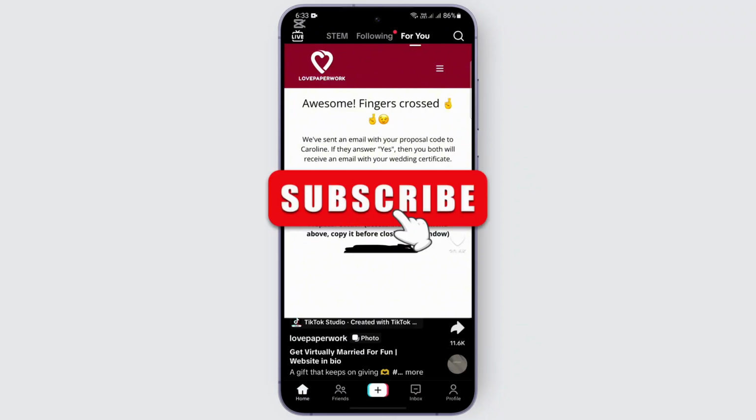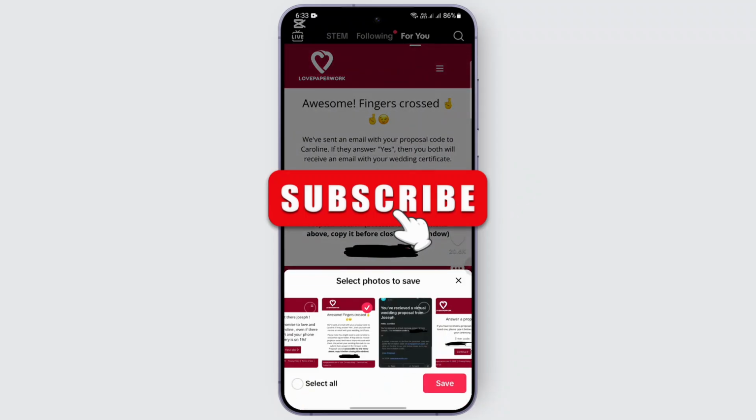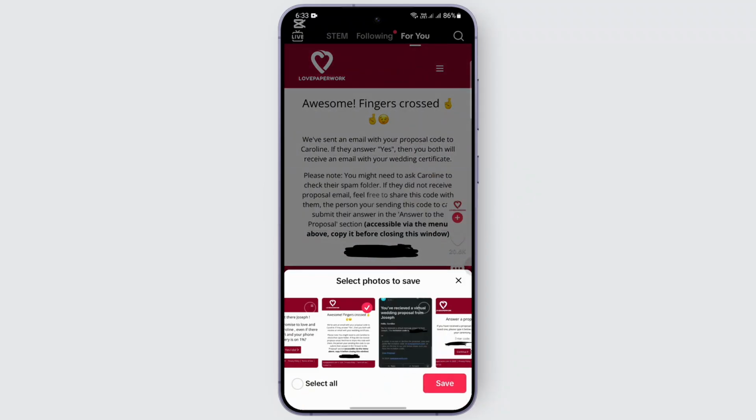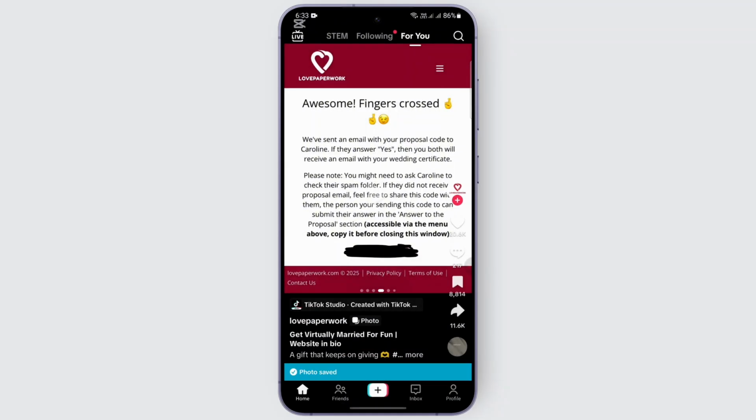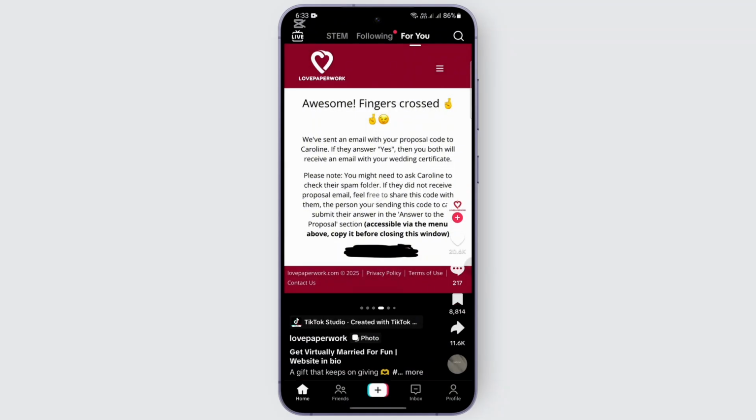Just go ahead and tap on it from the options below, and then you can select the photos that you want to save. For example, this one, and tap on save, and the photo will be saved to your gallery. So that is it. It is very easy. So you can follow that method in order to save your photos on TikTok.